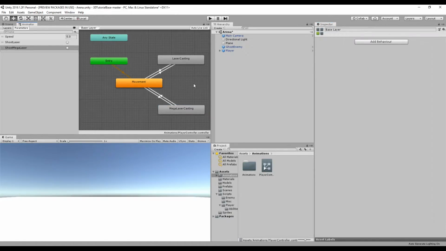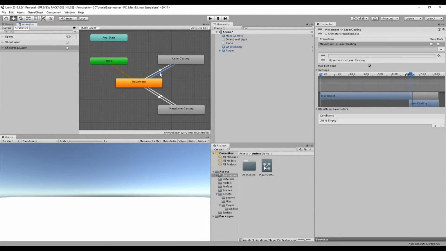Now that we have our animation set up, we want to be able to transition between them. To edit the transitions, click on the arrow between the 2 states, and it should highlight it in blue. We're going to start with the one from movement to laser casting. For this, we're going to uncheck has exit time because we're going to give it a few conditions.